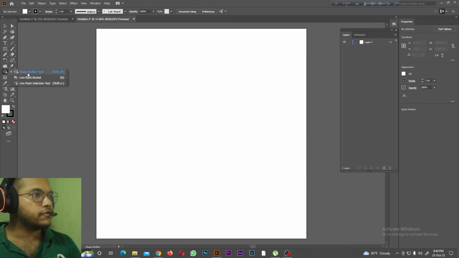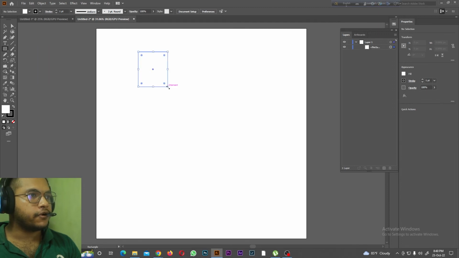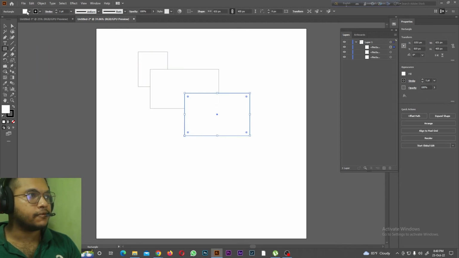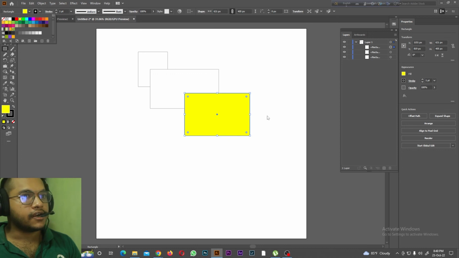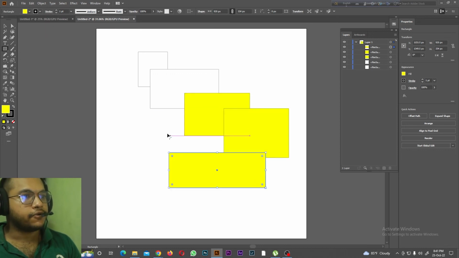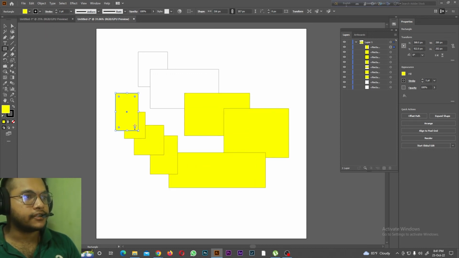So now I'm going to show you the shape builder tool. For that, let me draw some rectangles like this. I can draw multiple rectangles. Let me change the rectangle color to yellow. Now if I keep drawing more and more rectangles, more and more vectors, what I can do is join them together with this shape builder tool.